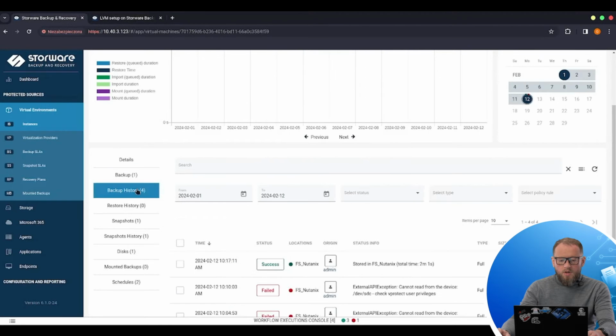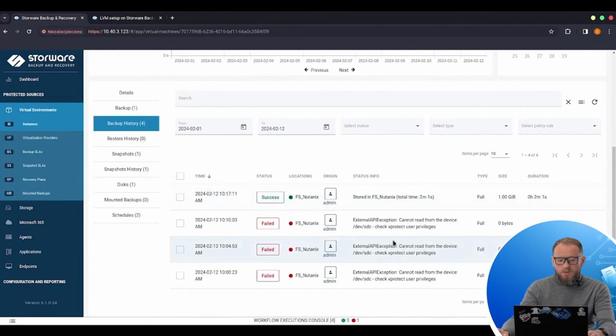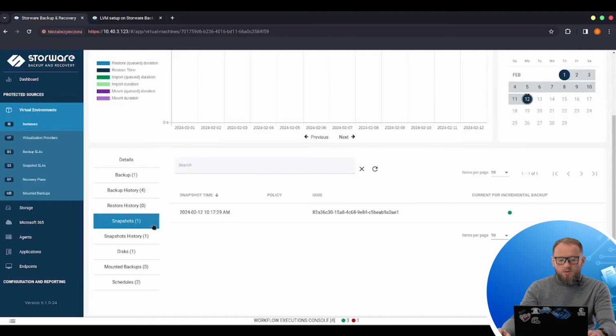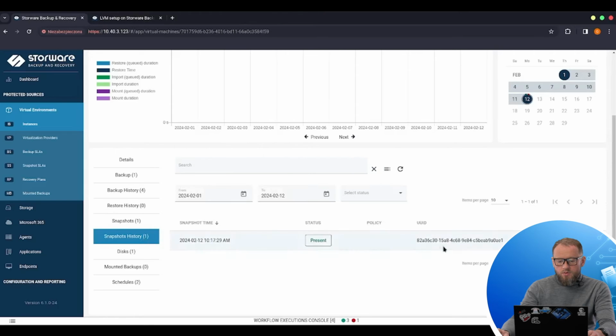I can go to see the backup history. Here I will see the backup tasks that have been done for this machine, no matter if they were successful or unsuccessful. I can see brief information about what the problem was if something went wrong. There are also restore history and snapshots, because for doing this backup, we are doing the backup on the hypervisor manager side, and we see information that this snapshot is current for incremental backups. I can see the snapshot history, so there is one snapshot for this VM.